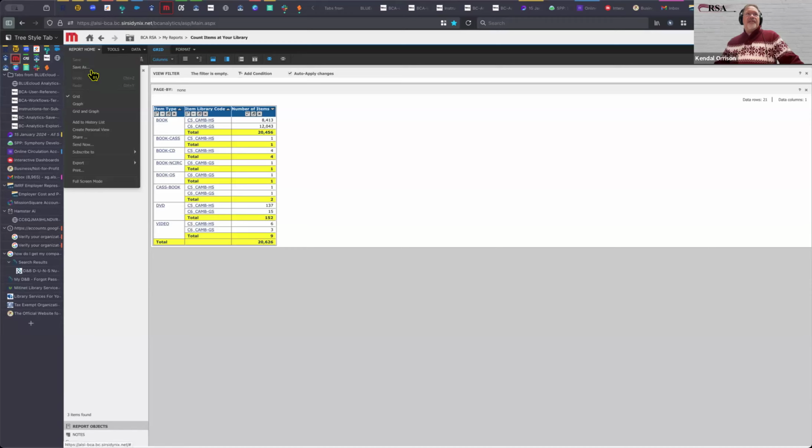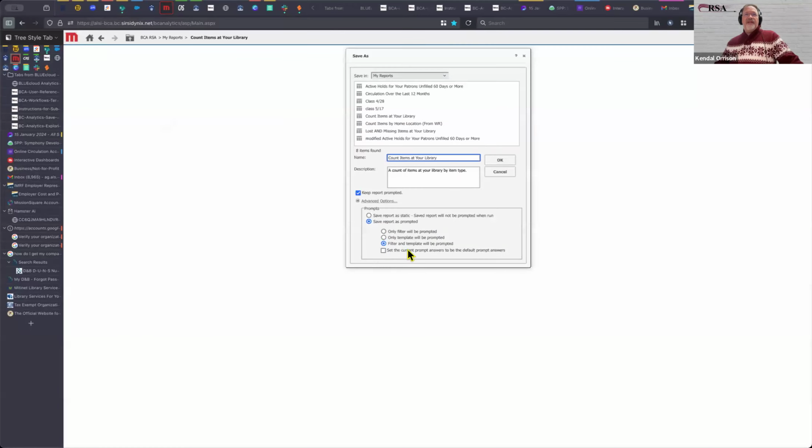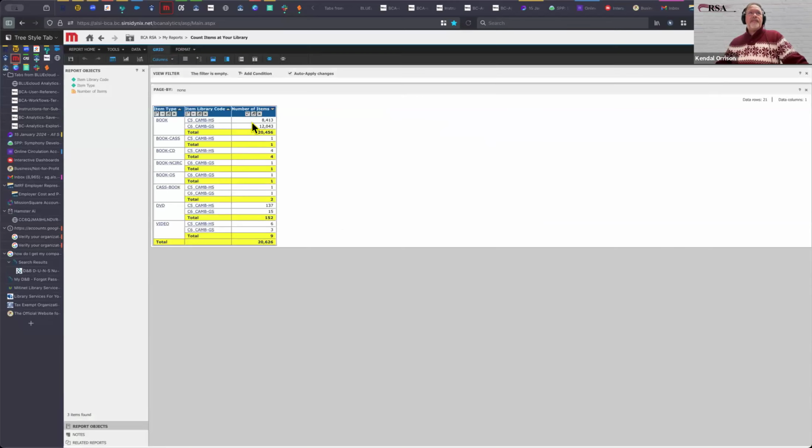If you did want to change that, you do a save as, and now you've got the option to just do filter and template will be prompted, which means you have to answer it, or you can set the current answers as the defaults, but then change them when you run it.